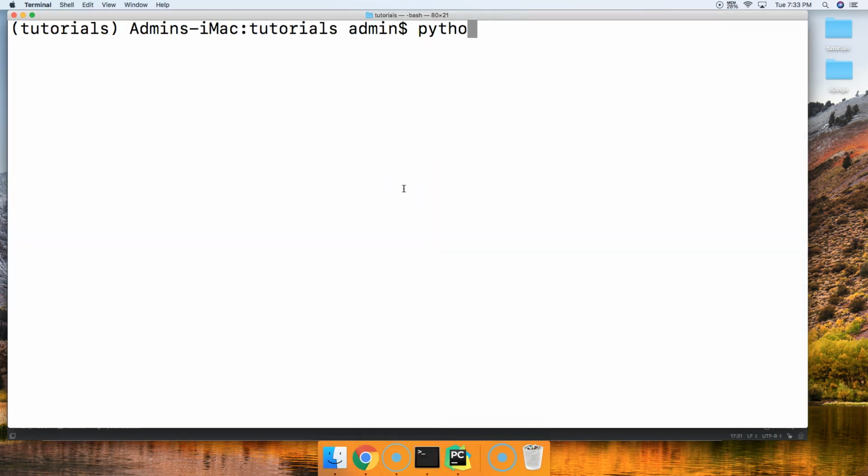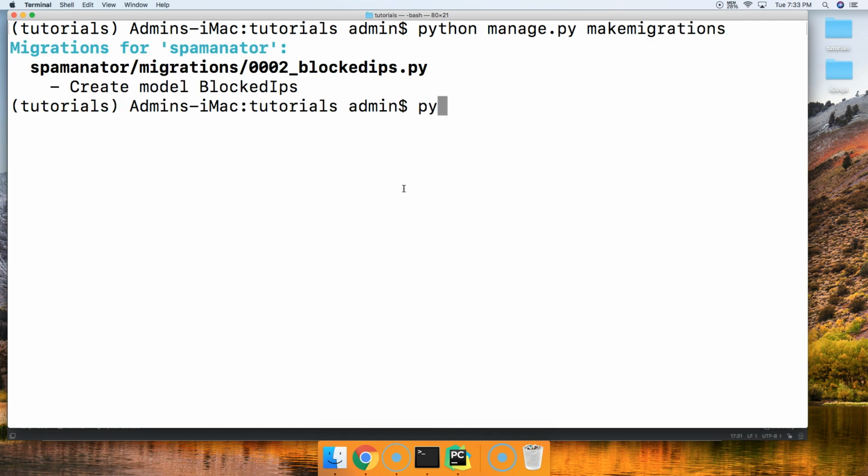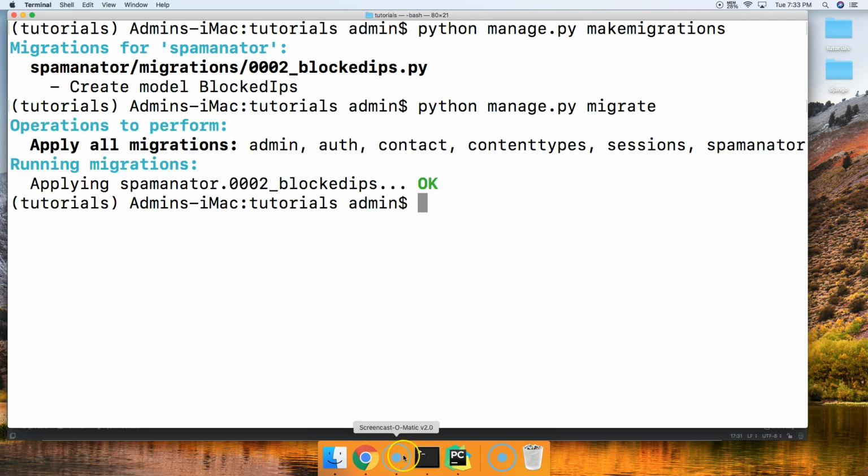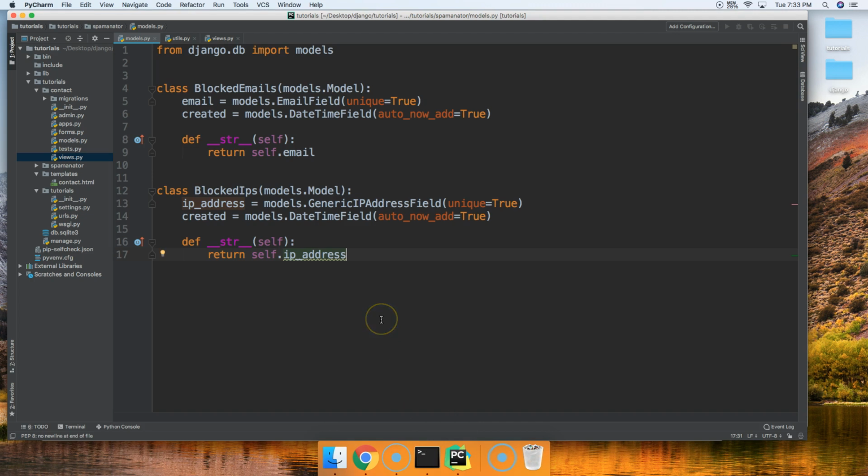Now let's go ahead and migrate this. So python manage.py makemigrations, and then python manage.py migrate. Awesome, that all worked. We're doing pretty good so far.